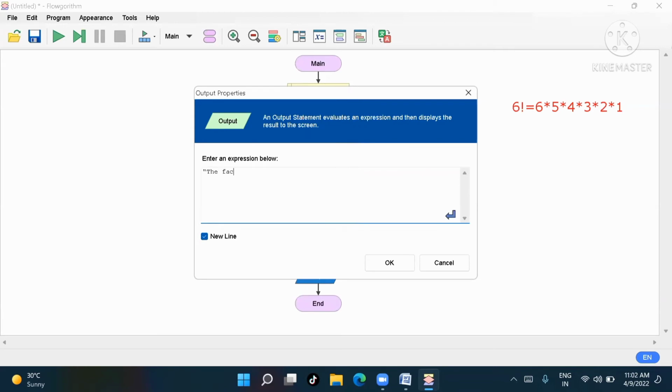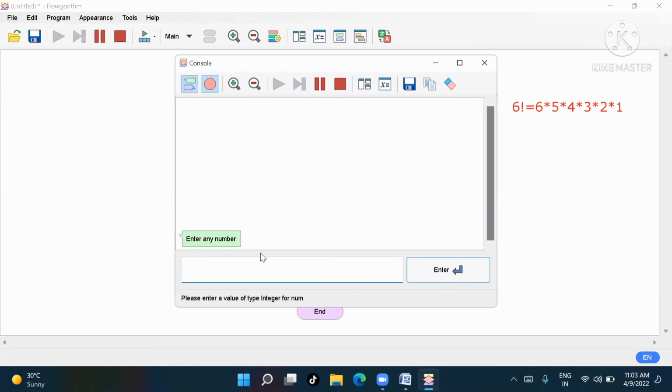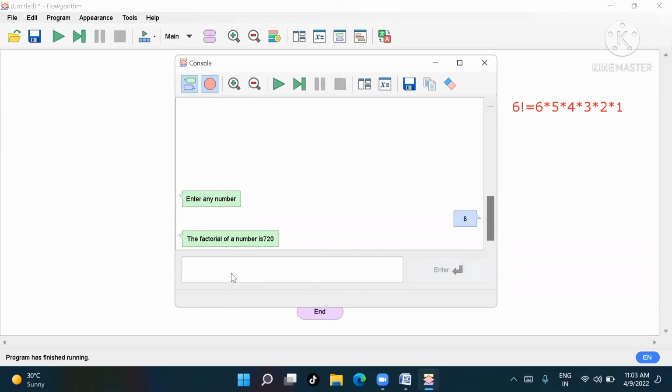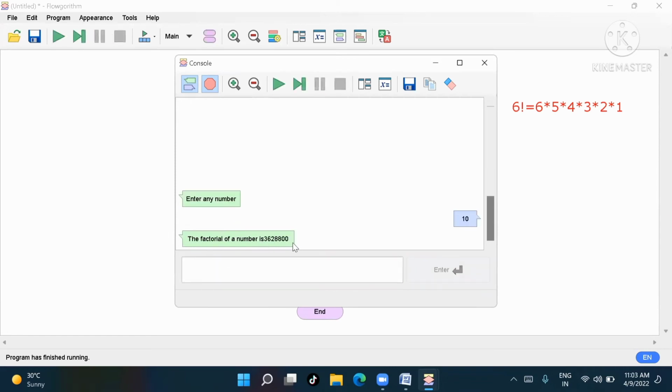The factorial of a number is... We have to use the and symbol to display the factorial. Now, if we keep 6, then it will be 6 into 5 into 4 into 3, and it will be calculated. The factorial of the number is 720. Okay, if I give 10, the factorial of the number is this much.